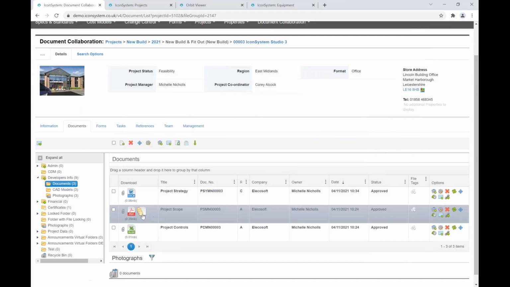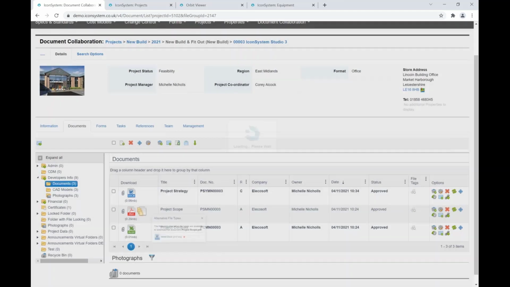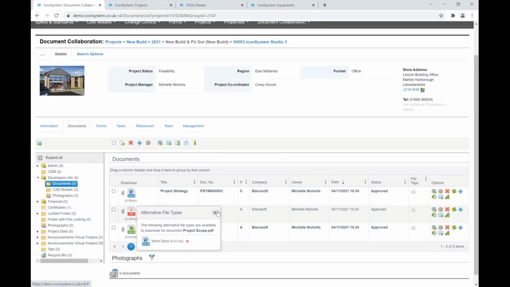What we're also able to do is store different format types of that same document. So for example, if you want to ensure that the data is accessible by all and you want to offer that data in a PDF format, you can do so, but you can also allow alternative file types to be associated with that particular file. So here you can see we've got a Word document that's associated with that PDF.